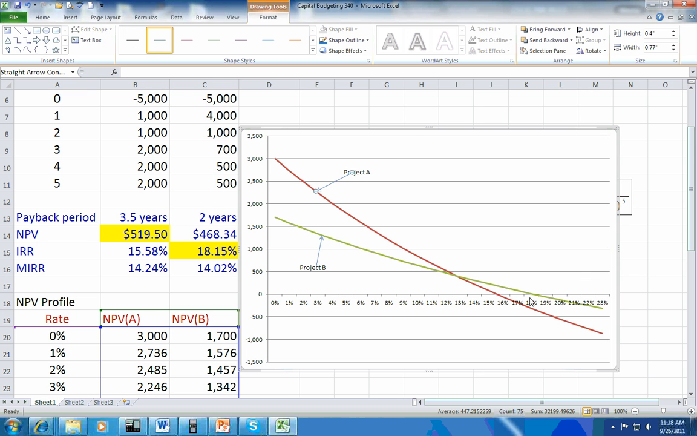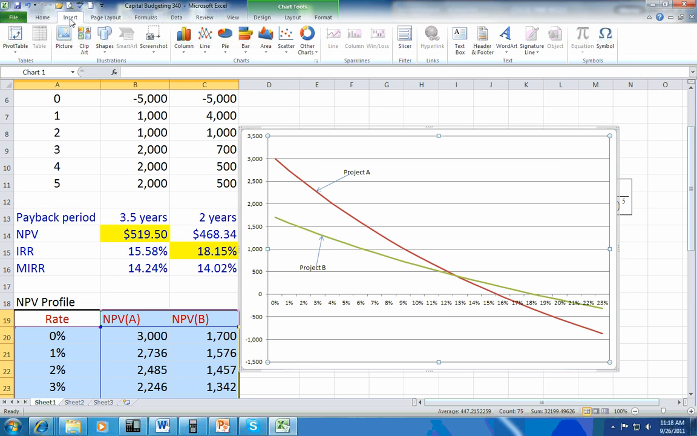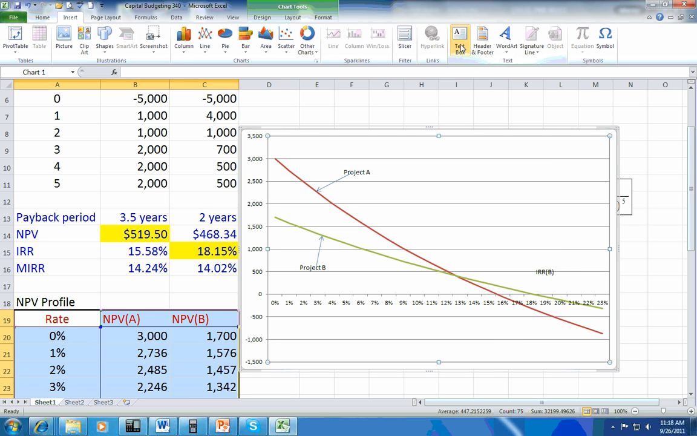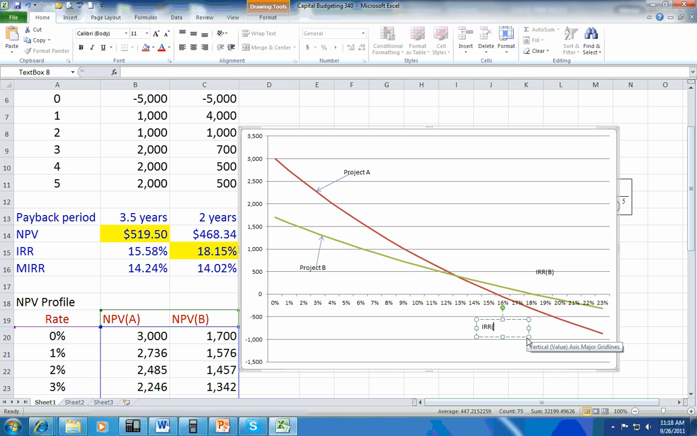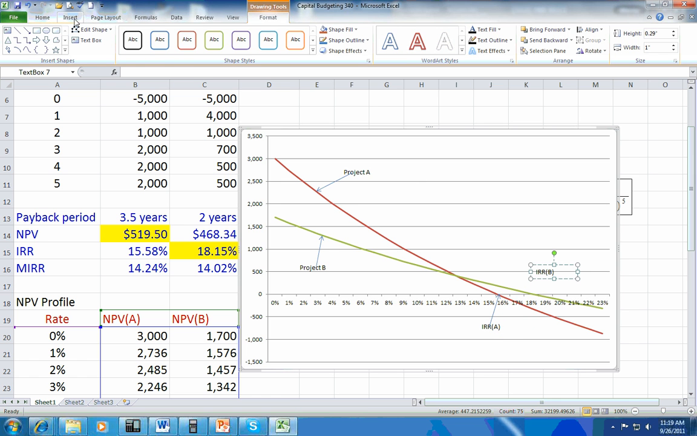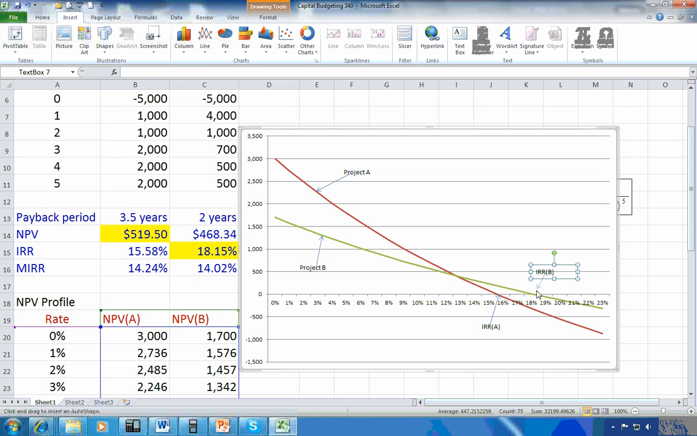One final labeling here. Notice that where the lines cut the x-axis are actually the IRRs for the two projects. Here, the IRR for project B, right at this point, is actually 18.15%, which you see here. And over here, the IRR for A is actually this 15.58%. So it's right here. So you can label them, right? Insert, text box, up here, just simply type IRR, parenthesis B. And over here, insert, text box, IRR for A. And then insert, shapes, arrow, from here to the line. And over there, insert, shapes, arrow, from here to the line.